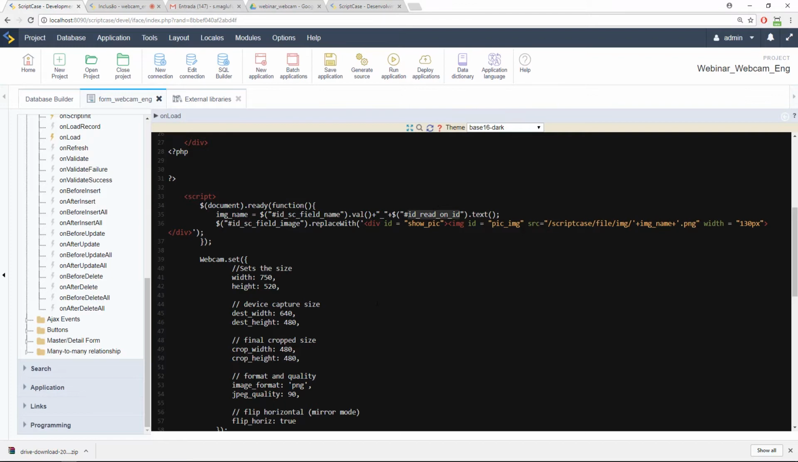I'm getting the name that may be repeated. Some people may have the same name, obviously, but you can't have the same ID for the records. So we have the name field and the ID field, where I'm going to concatenate them and create a unique name for each picture.